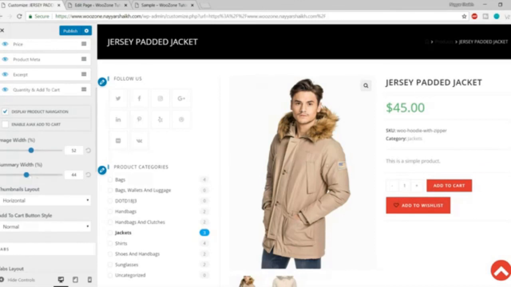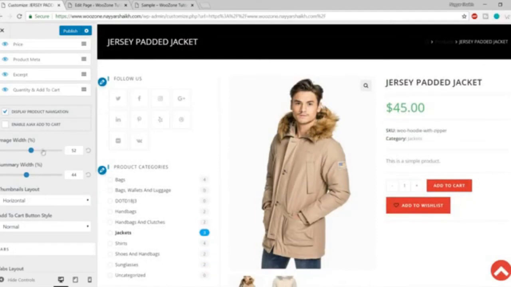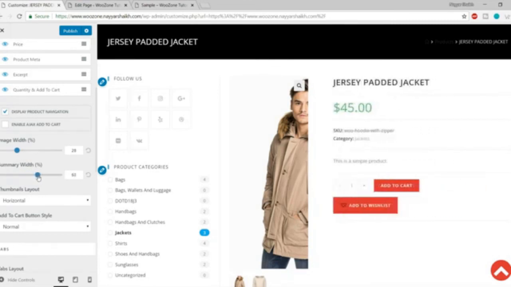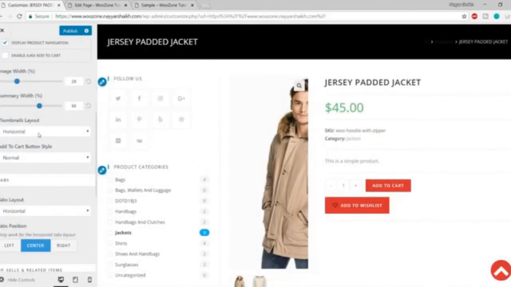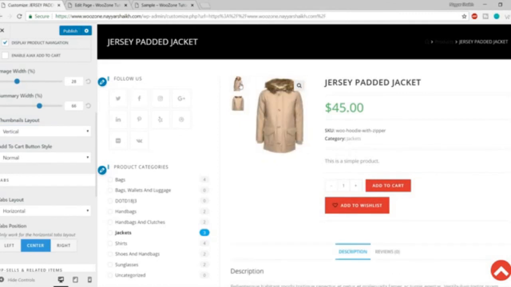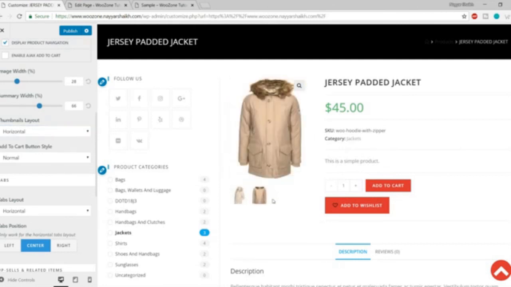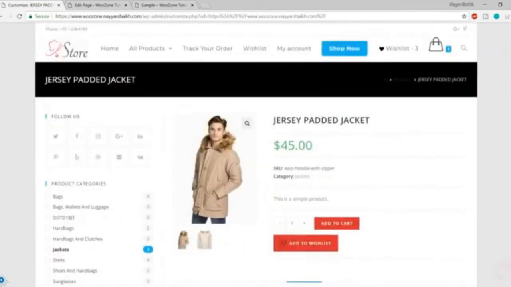Similarly, you can change the image width and summary width. So this is basically the image width, and this is the summary width. If I want, I can decrease the image width, just like that, but that would look bad. And I can increase the summary width. So you can see you have a lot of options over here. Thumbnail layout, horizontal, vertical. Now as you can see, when I select vertical, this is how it will display. When I select horizontal, this is how it will display at the bottom. Let's hide control. Okay, so this is how it will look.